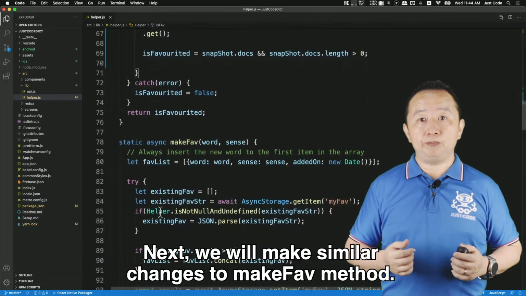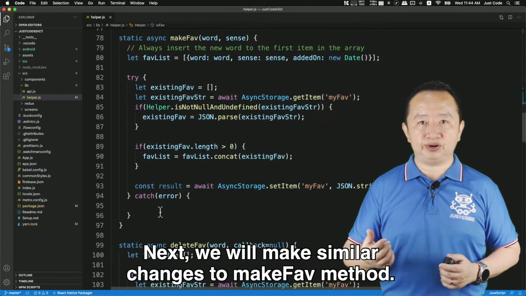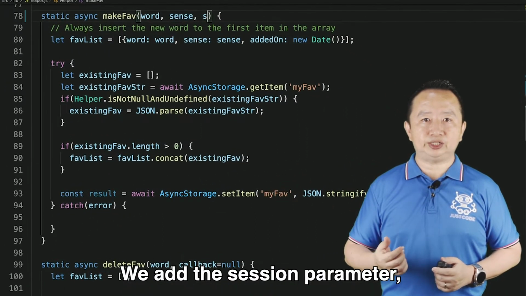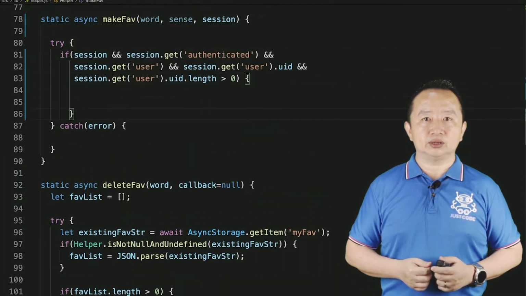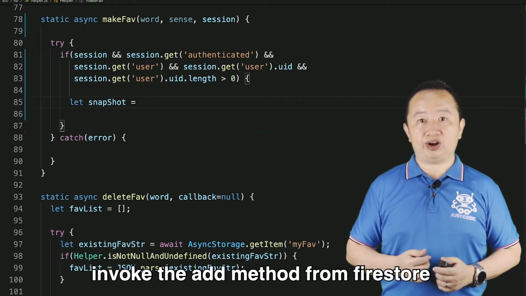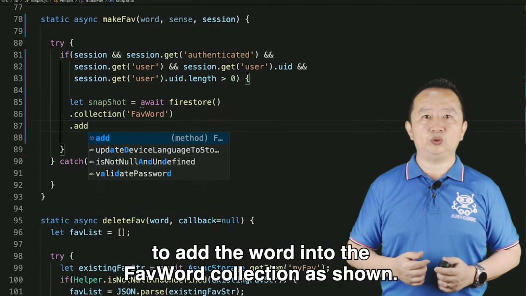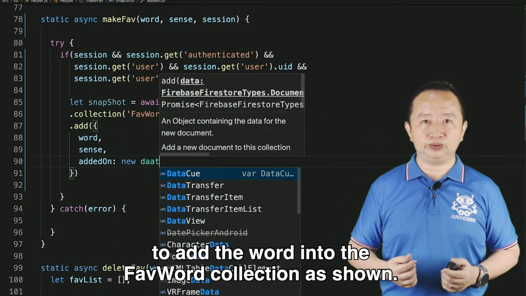Next, we will make a similar change to the makeFavorite method. We add the session parameter, check if the user has logged in, and invoke the add method from Firestore to add the word into the favorite word collection as shown.